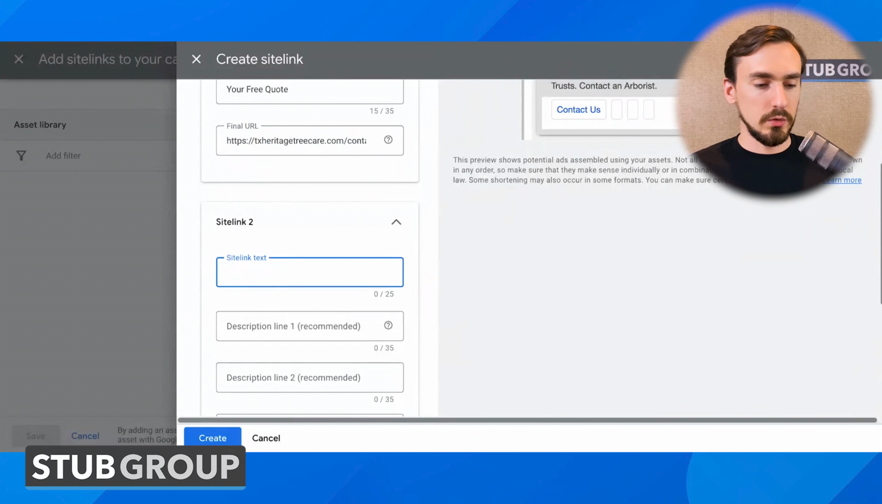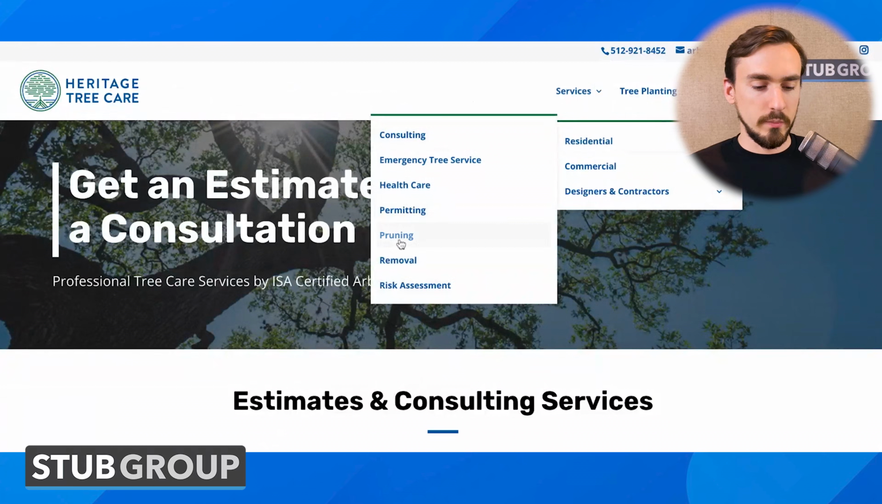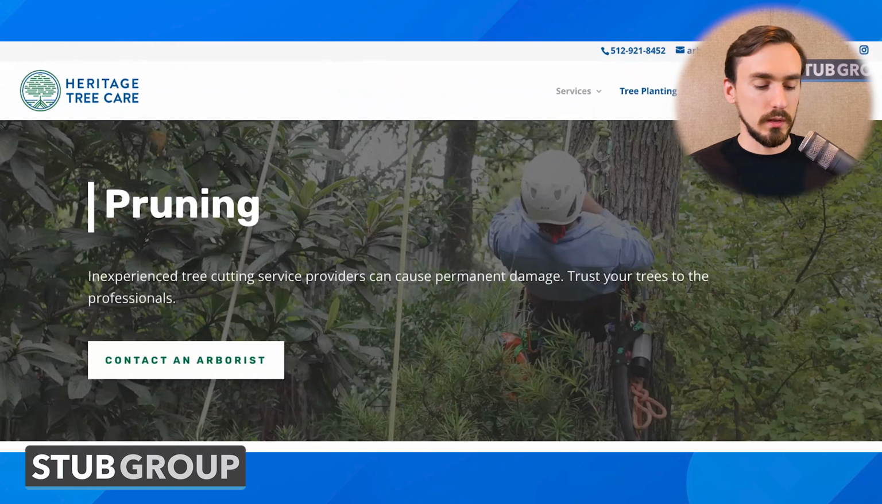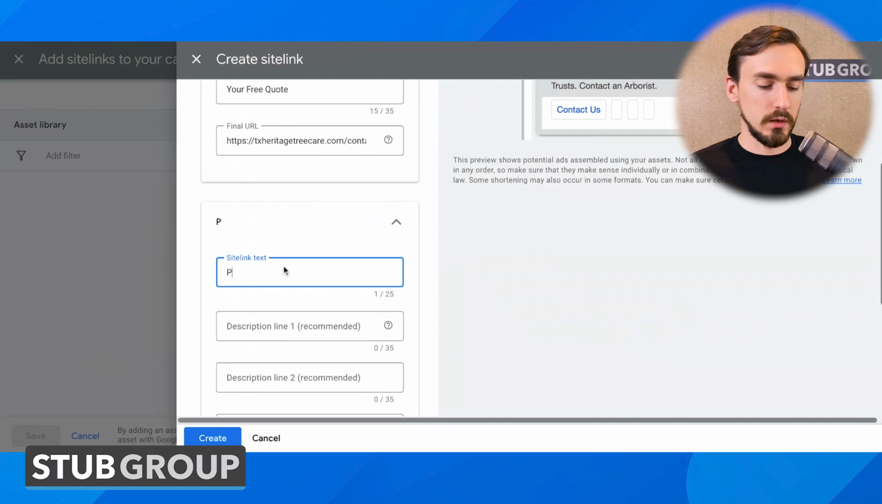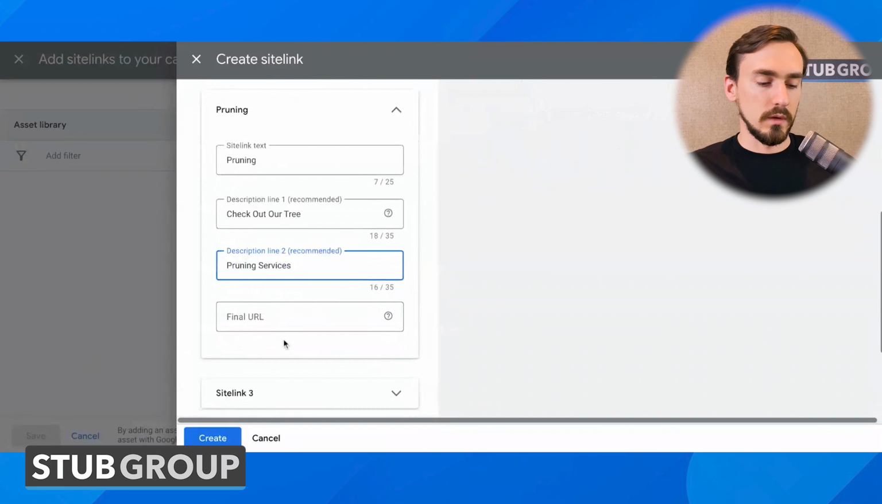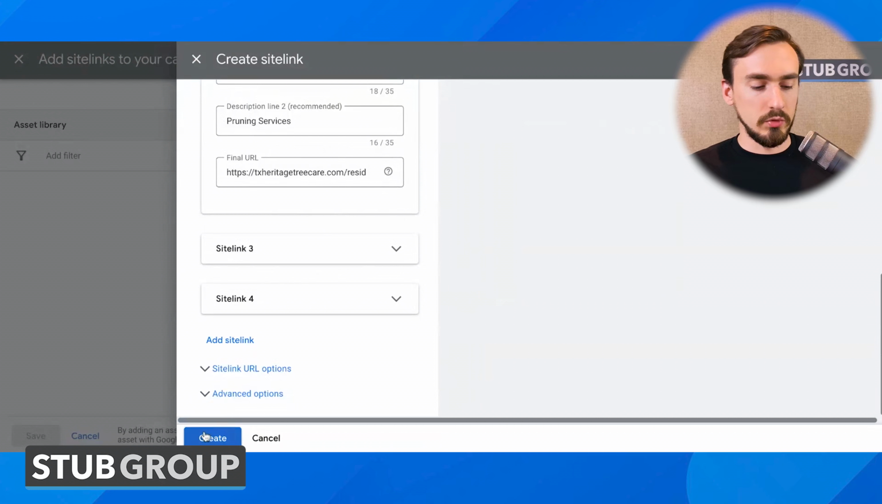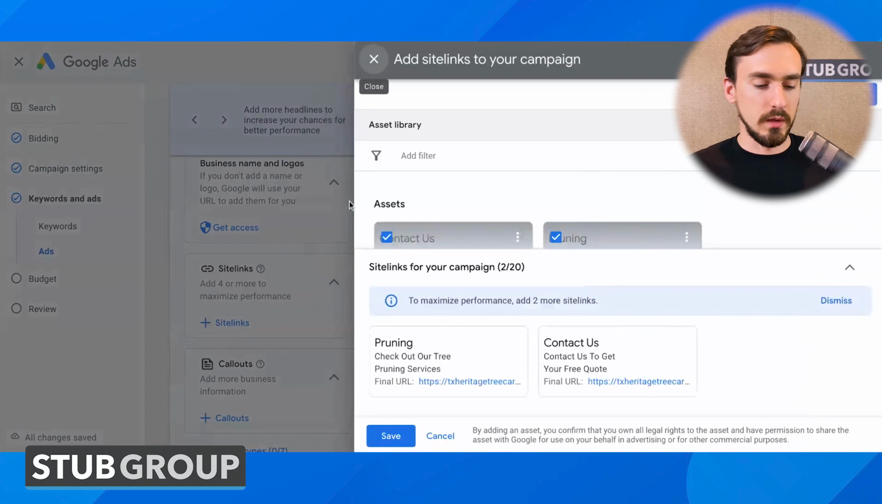Let's do site link number 2. Let's send it to the pruning page. Maybe you want to show people, hey, we do pruning. Let's send you directly to that page if you want to click on that. So awesome. We'll put pruning there. Check out our tree pruning services. Again, I'm not spending time thinking through amazing ad copy here, just giving you the idea. So cool. We'll do 2 site links for purposes of this demo.